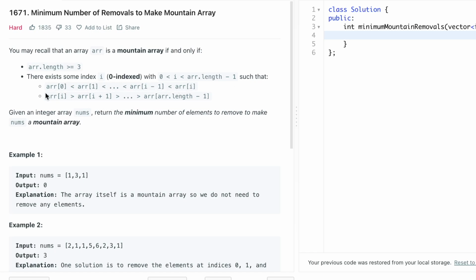So all the values on the left should be smaller than arr[i], and all the values on the right should also be smaller than arr[i], because it is decreasing. So it is also decreasing here. We are given an integer array nums and we have to return the minimum number of elements to remove to make nums a mountain array.